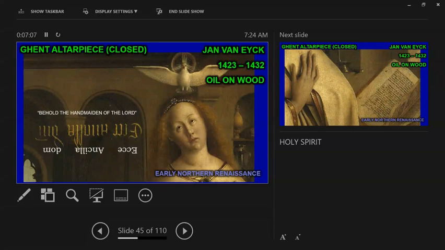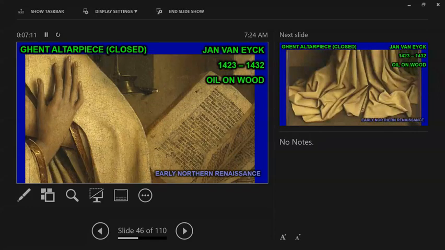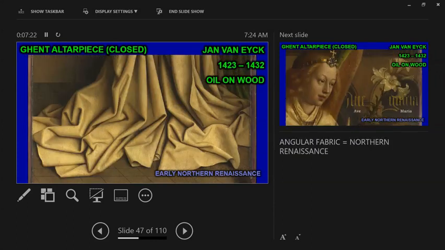Now, when I talk about the detail in these paintings, if we zoom in on the book, the artist painted every actual letter that was in the book. Then, if you look at the fabric, is this Northern Renaissance or Italian Renaissance? It's Northern. How can you tell? Yes, the sharp fabric, the origami look of the fabric.